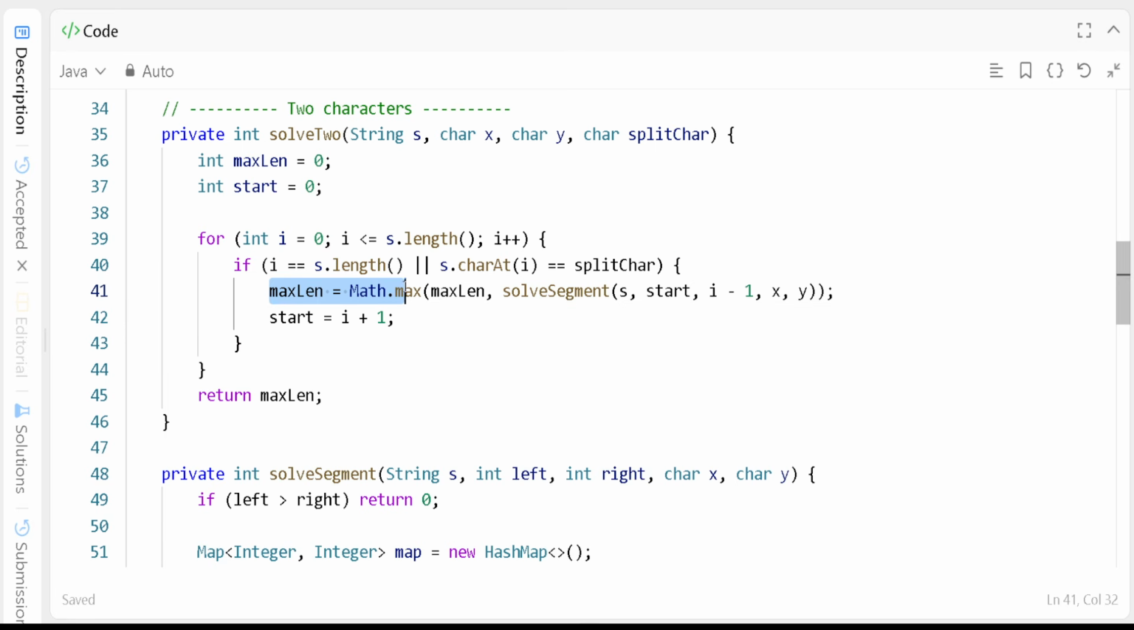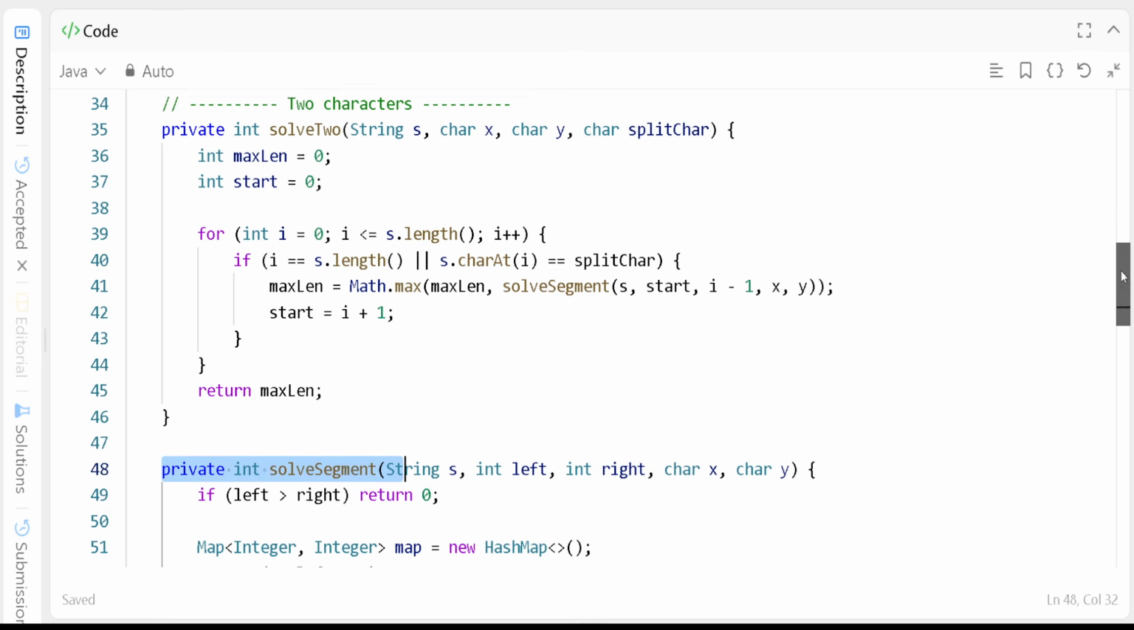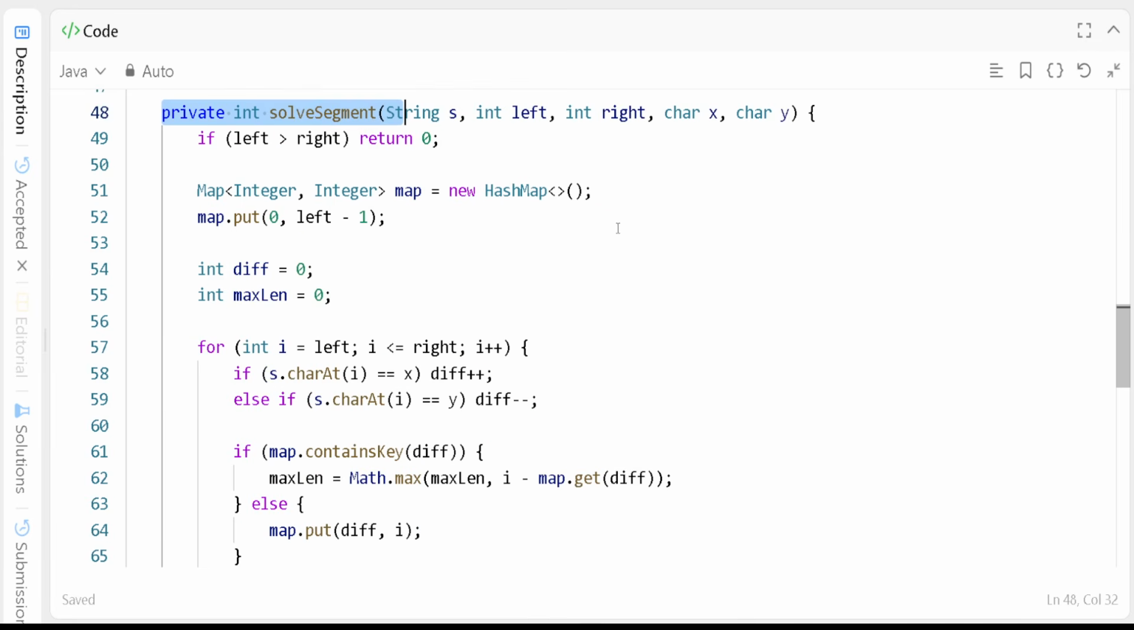Then we will split that and find the max length. We will iterate, and each time it will say i plus 1, but we know that i minus 1 is the start. So we want to solve the segment basically, and to solve the segment, we have already created another method called solve segment.